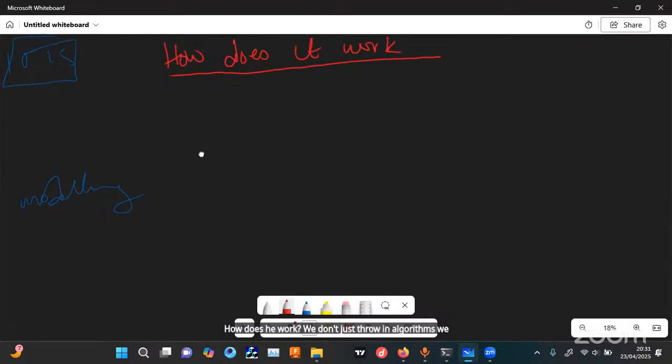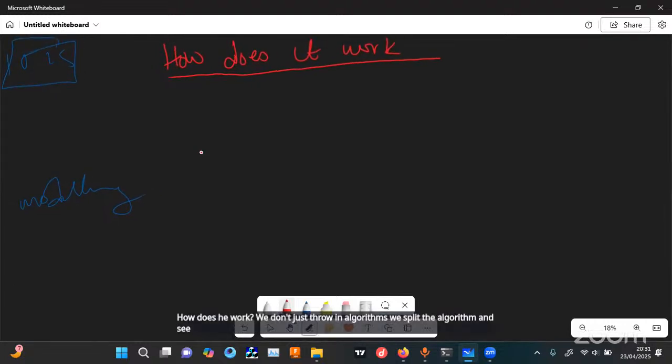So how does it work? Let me just change my pen to red color. The key is knowing how these algorithms work, because the coding part is actually very simple. If you know how it works, the coding part is not a big deal. We don't just throw in an algorithm. We split the algorithm and see what's hidden under the hood.